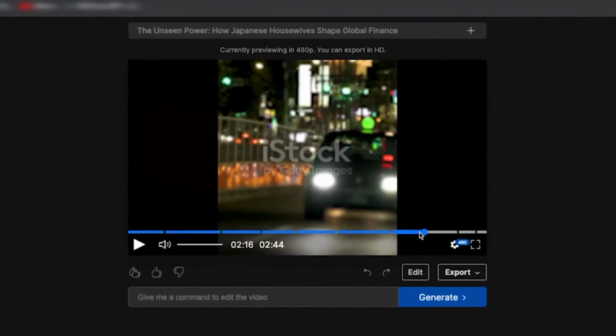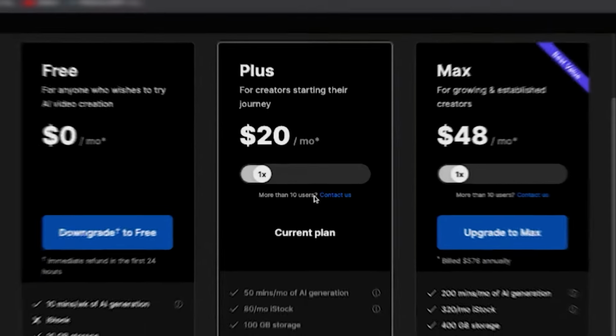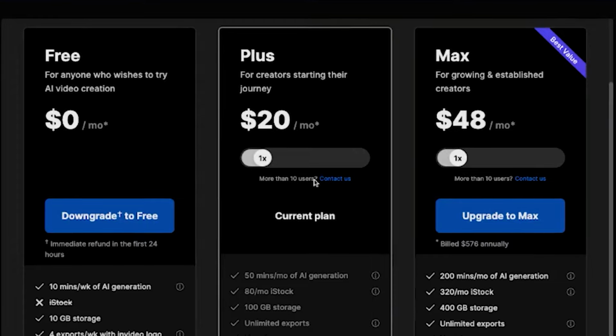Just a note, if you want to remove the stock footage watermark when you export, you'll need at least a Plus subscription. More on that later.